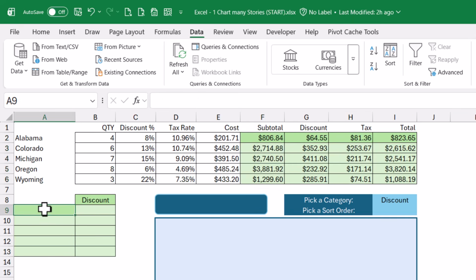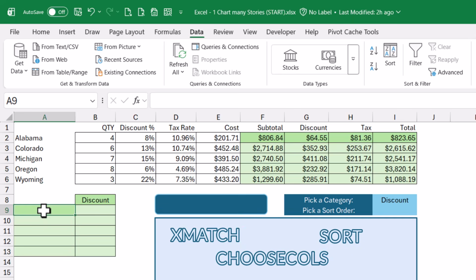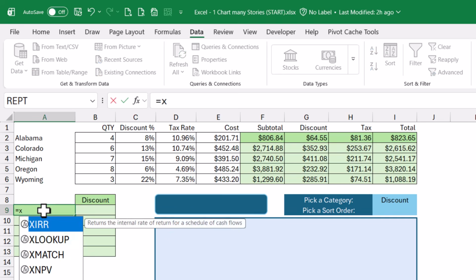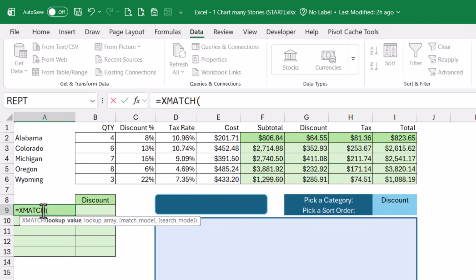So in cell A9, we're going to use a combination of an XMATCH, a CHOOSECOLS, and a sort function. So let's start with just the XMATCH. So we'll say equals XMATCH, and we want to match whatever the user picked in cell I8, comma, and then see where that word is located inside of these cells, the first row of the data. And I'm highlighting all of those cells, not just the ones we want to look through, but all of them. You'll understand why in just a second.